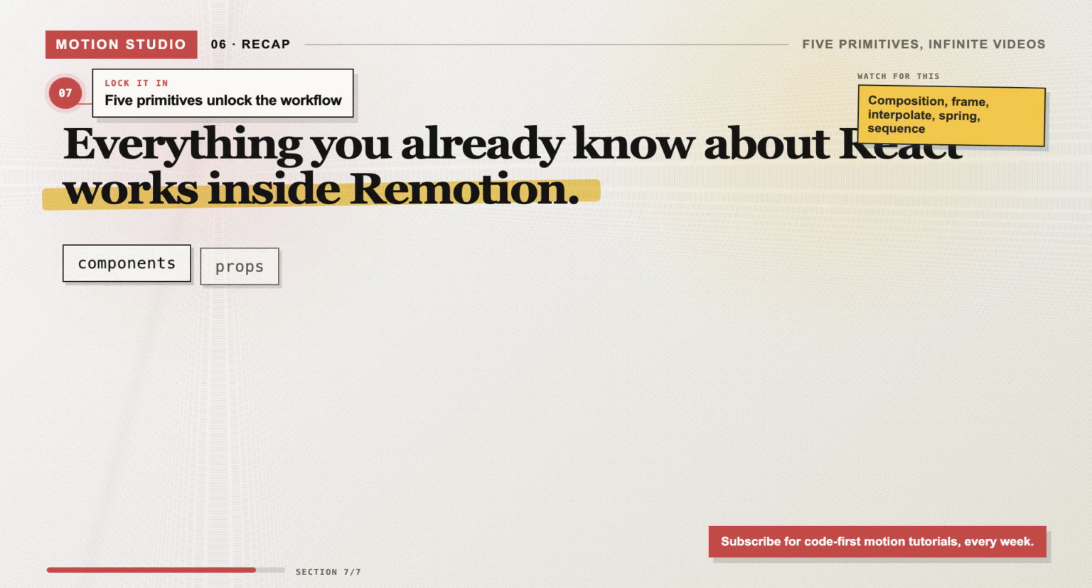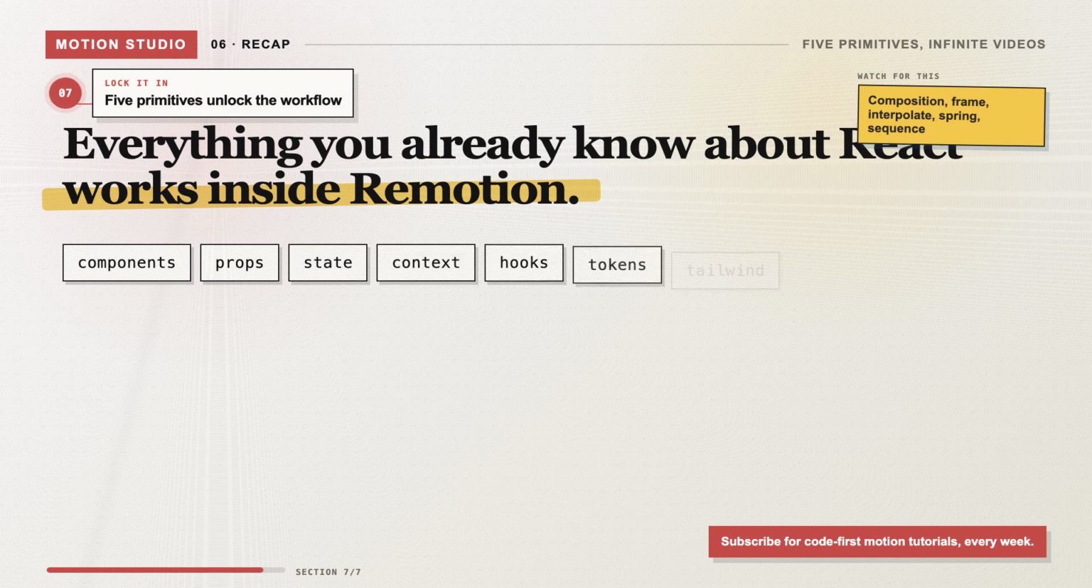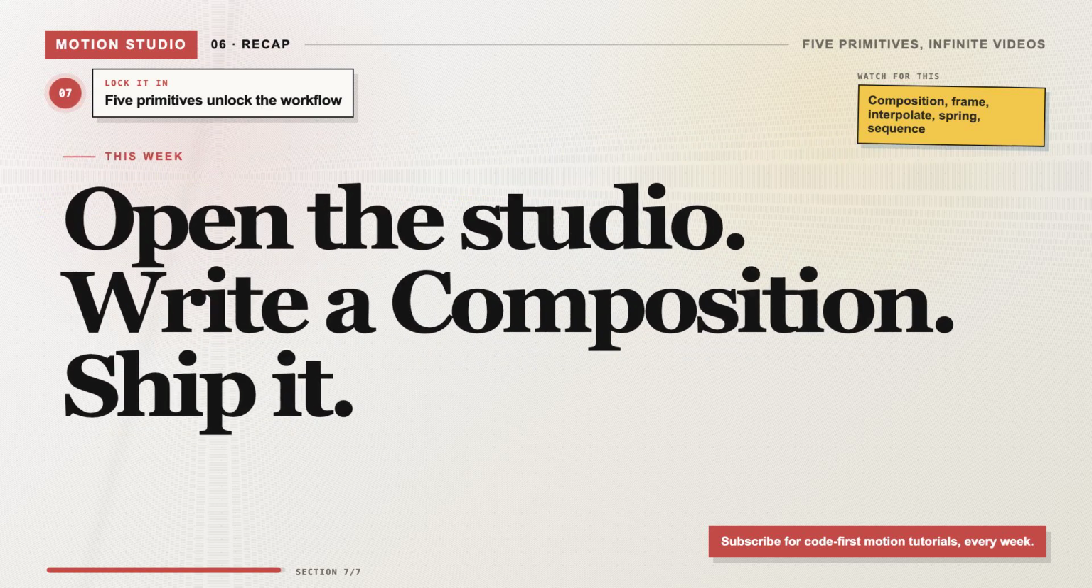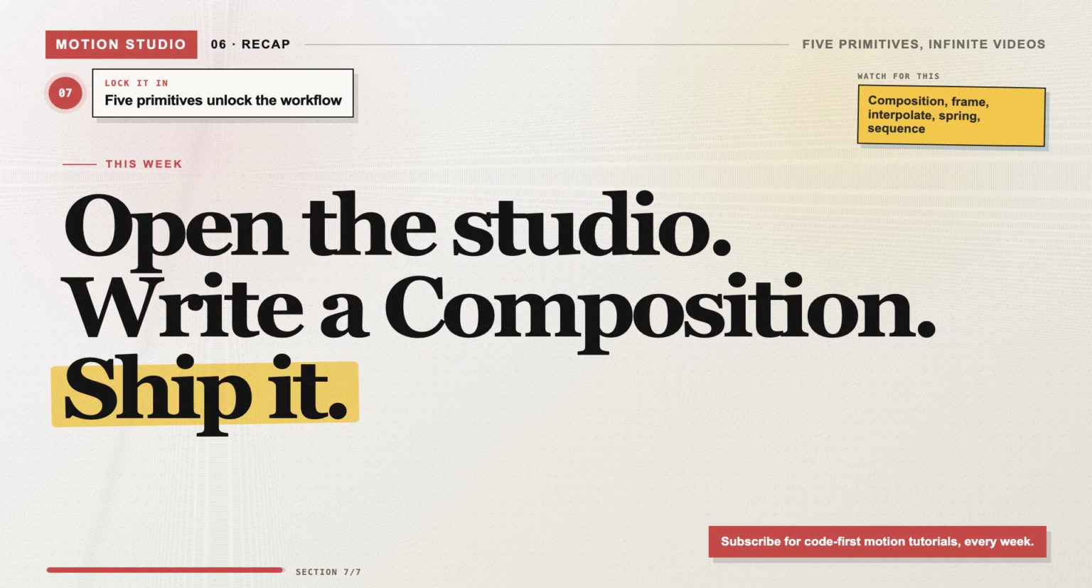5 primitives, infinite videos. The best part is that everything you already know about React, components, props, state, layouts, design tokens, all of it works inside Remotion. So go open the studio, write your first composition, and ship something this week.